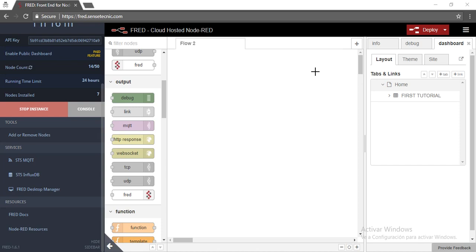Hello guys, this is the third tutorial of Node-RED for Dummies for the Internet of Things. And today we are going to see how to make a counter with nodes.